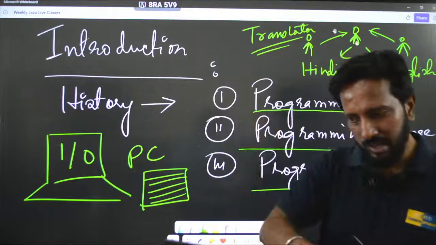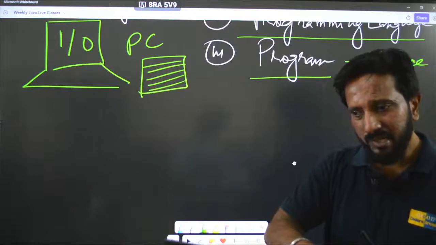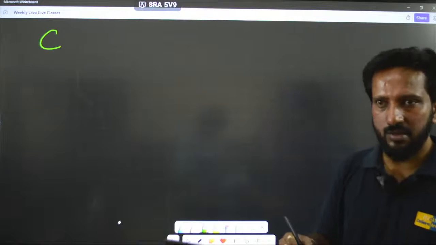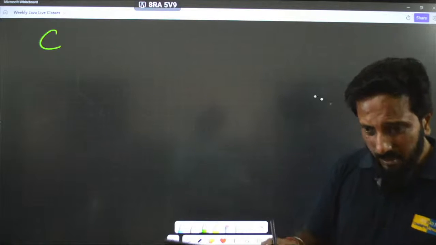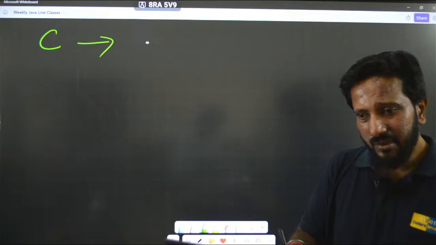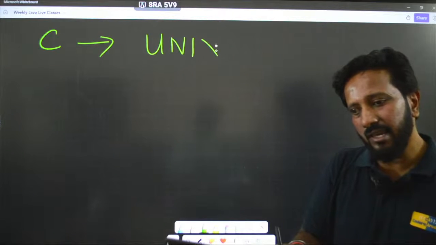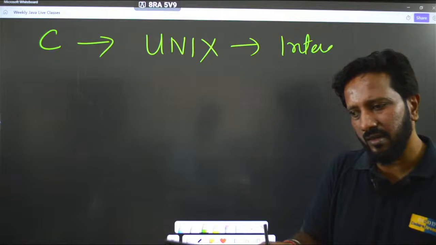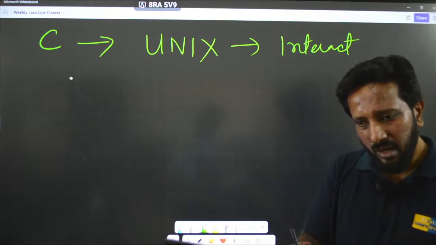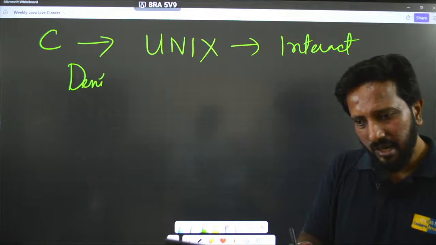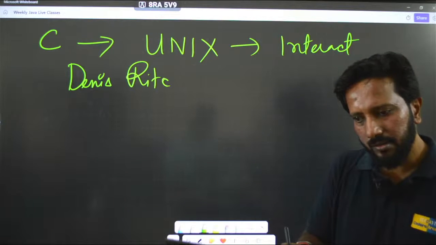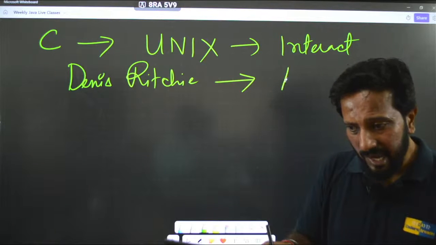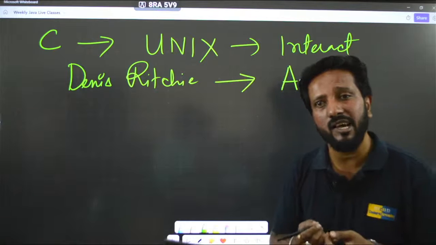Now let's go to some more history. Before even jumping to Java, let's see how C programming came into the picture. Initially, the first operating system that we had was the Unix operating system, and it was very difficult to interact with this system. Then a guy called Dennis Ritchie and his team started developing a programming language called A.